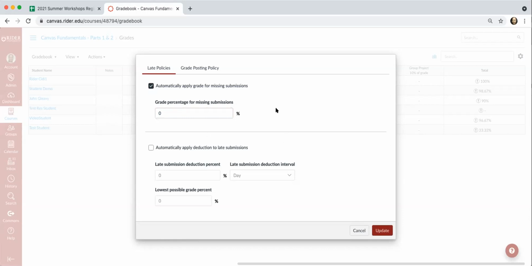And what Canvas will do is once that due date passes that you've set for an assignment and the student has not submitted, it will automatically add that 0 to the gradebook. Now you can always overwrite this. If a student submits the assignment 2 days later and you go in and grade, it will remove that 0 and replace it with what you've entered.